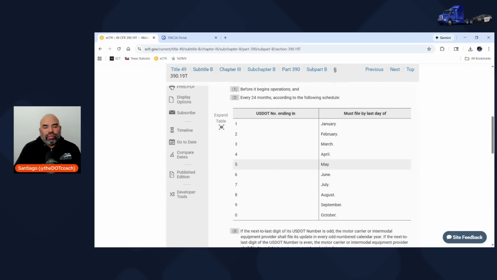How you're going to do this, or when you're required to do this, is you'll take the last 2 digits of your US DOT number. The last number will tell you which month you have to file in, as you see in the table. And the number before it will tell you if it's an even number, you have to do it in even number years, and odd number years for odd numbers.